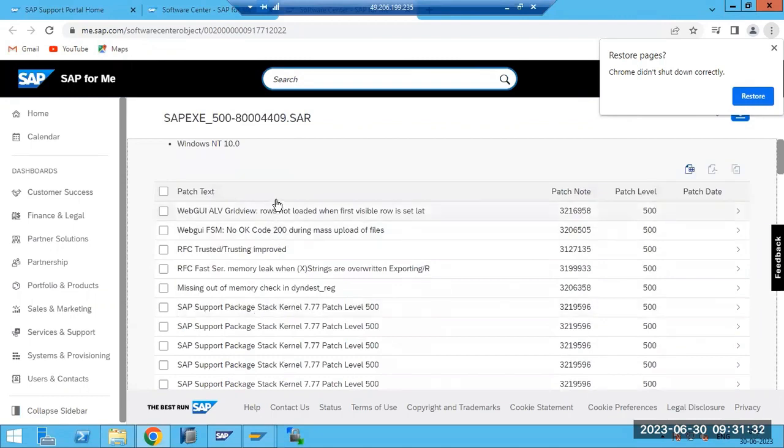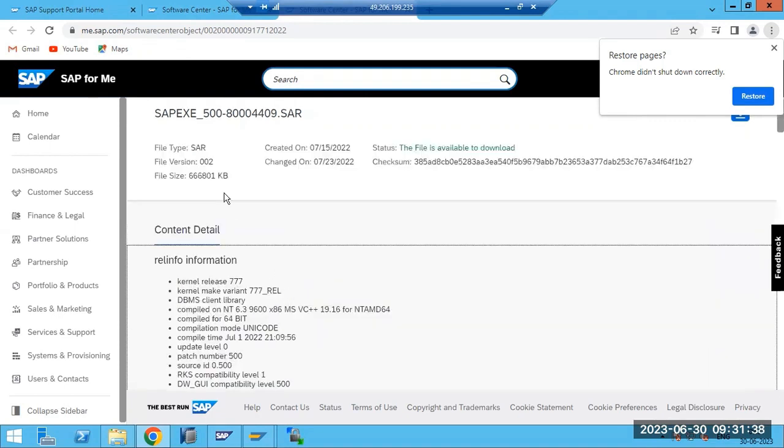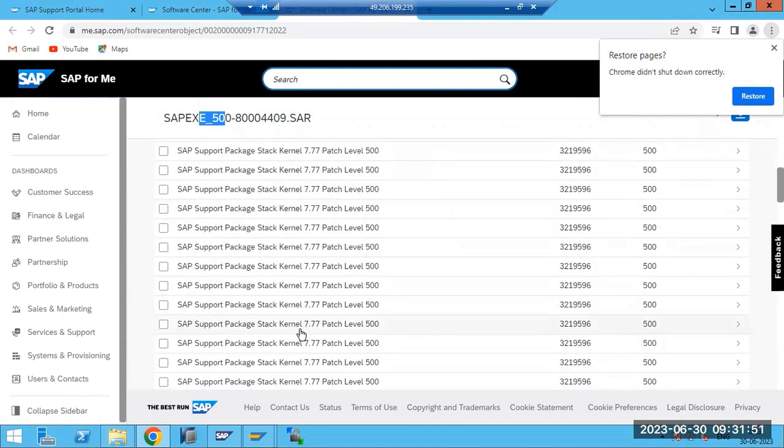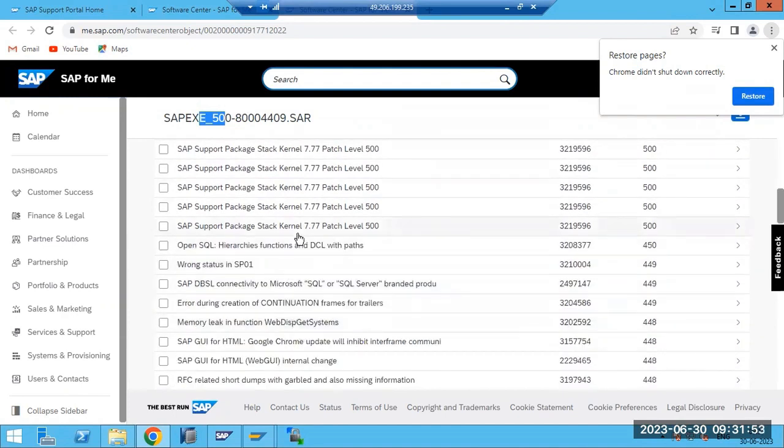And also you can see here what issues they have fixed in this patch level, the 777 500 patch level: some RFC related issue, Web dispatcher related issue, missing memory check related issue. So you can check the release note. If you check this release note, you will clearly see the exact information that is mentioned.